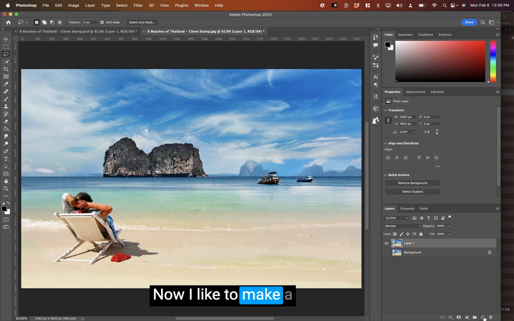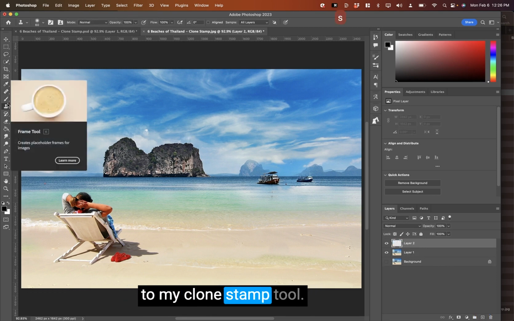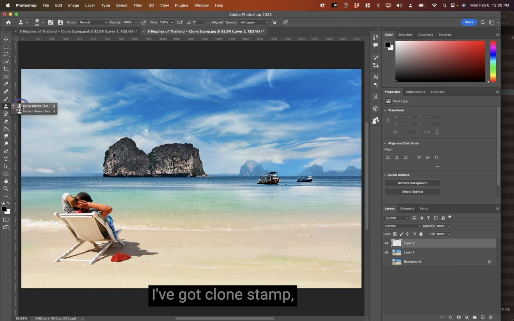Now I like to make a new empty layer here. So I'm going to come down to the little plus in the corner, click that, and that's going to open it up, and switch to my clone stamp tool. And with my S key selected, I've got clone stamp, and there's a bunch of ways we could do this. So let me just go ahead and show you some of the different ones.